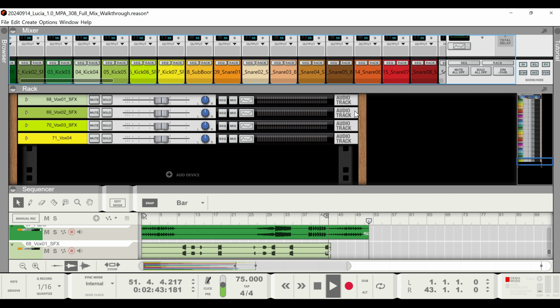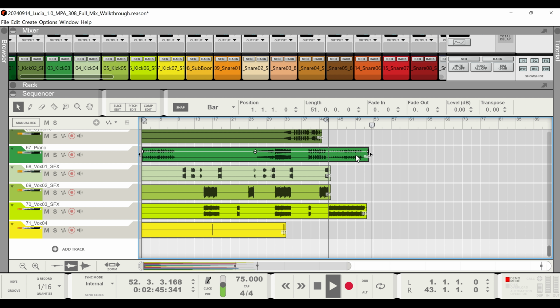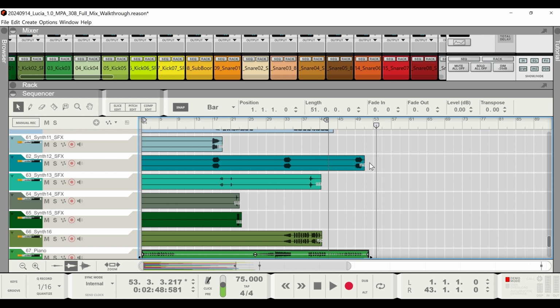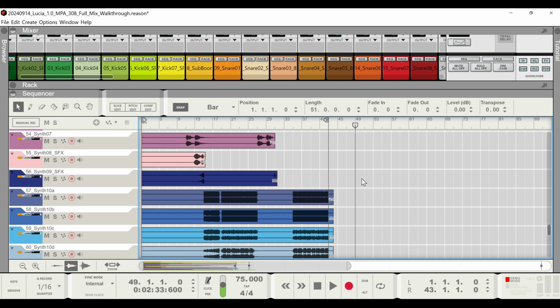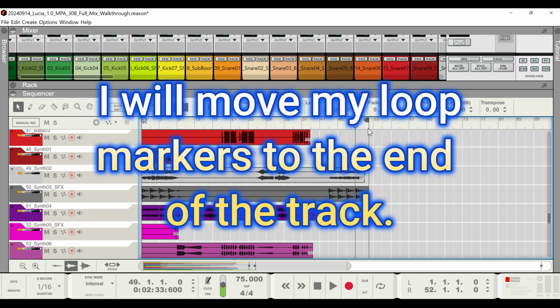Strange. These effects, I would have expected it to either have faded out or had some sort of, perhaps like an echo or a reverb or a delay tail. Okay.